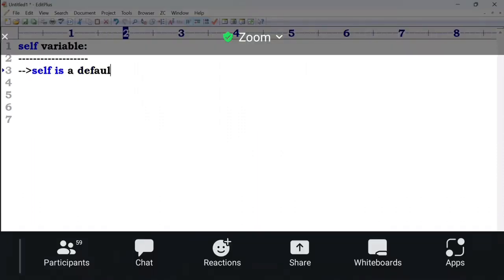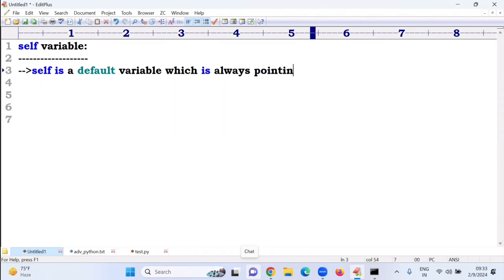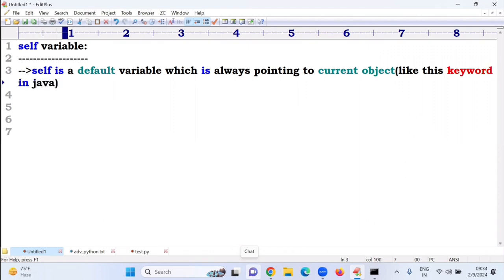Self is a default variable which is always pointing to the current object. Self is a default variable, like the this keyword in Java.